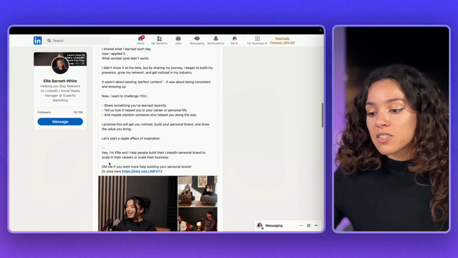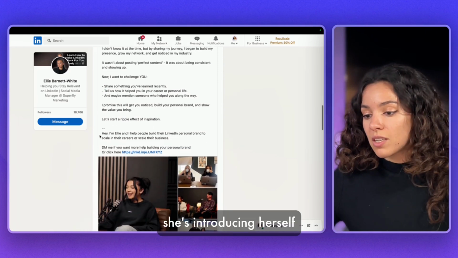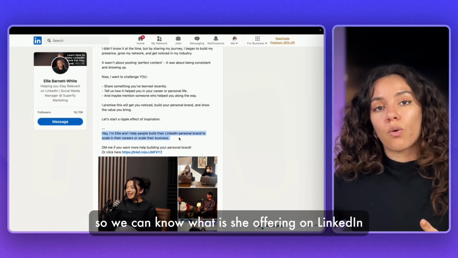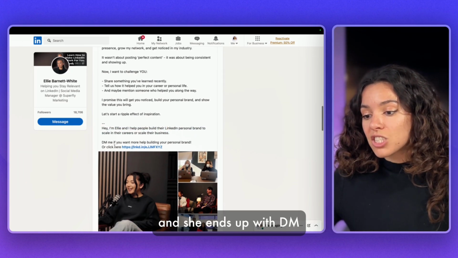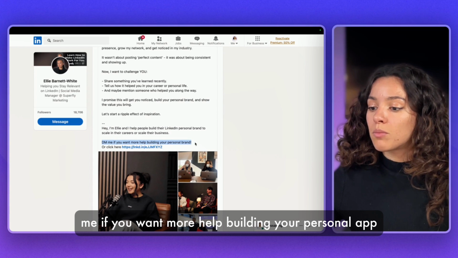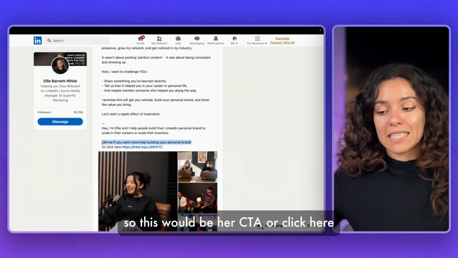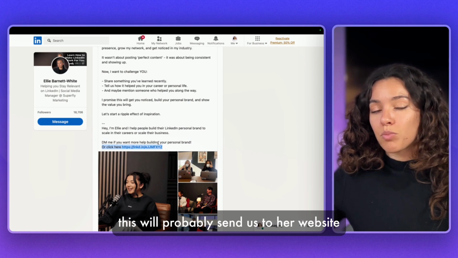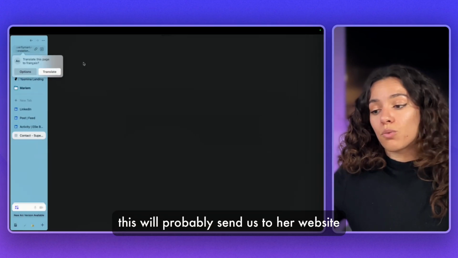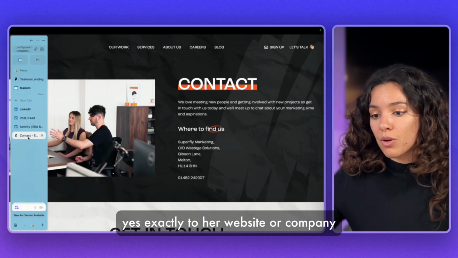And then here she's finishing in a different way. She's introducing herself so we can know what she is offering on LinkedIn. And she ends with DM me if you want more help building your personal brand. So this would be her CTA, or click here. This will probably send us to her website. Yes, exactly, to her website or company.